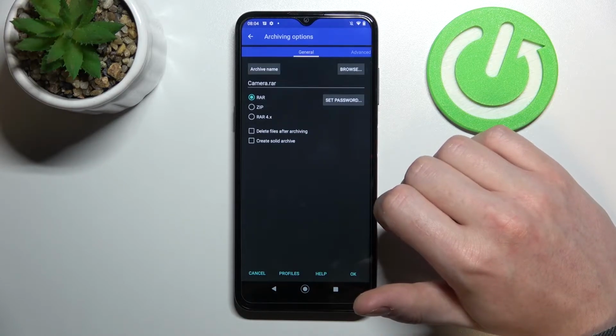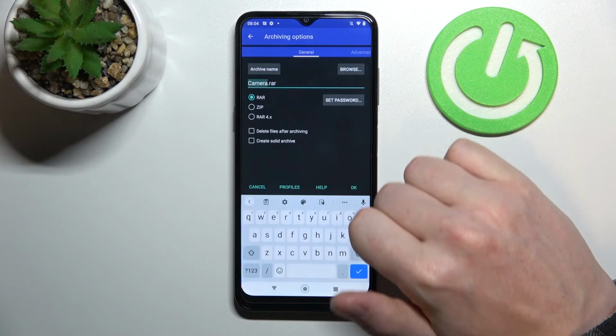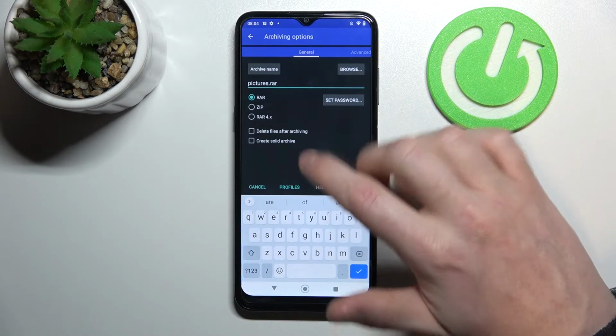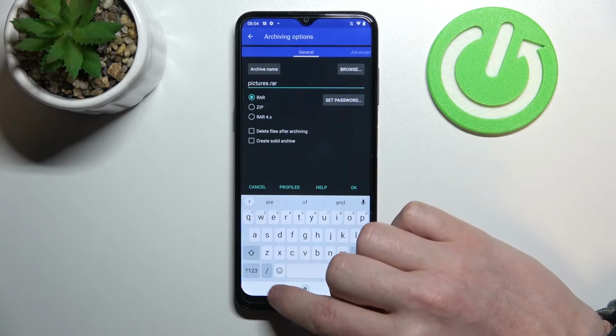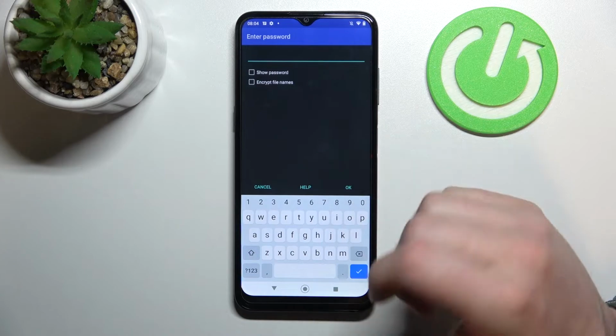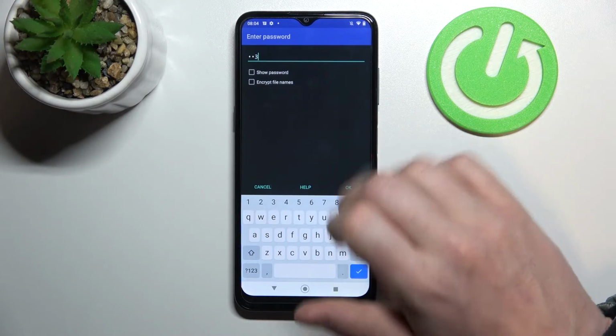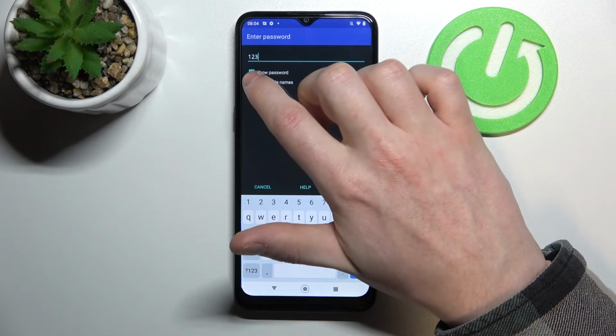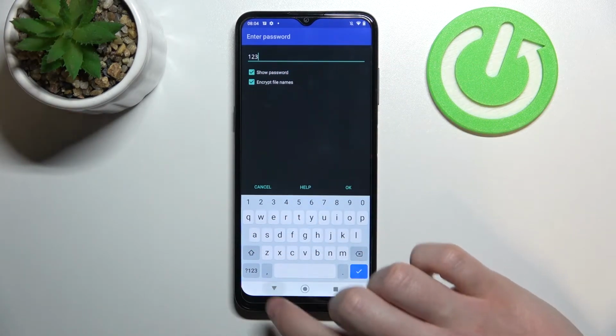Here we'll be able to customize our archiving options, and the first thing is to choose the name for this archive, and for me it's going to be pictures.rar. I'm going to choose RAR extension. You can go with zip or RAR 4.x. You can also set up a password, but you don't need to. I'm going to do it. If you're not sure that you typed it in correctly, click on show password, and you can also enable to encrypt the file names.